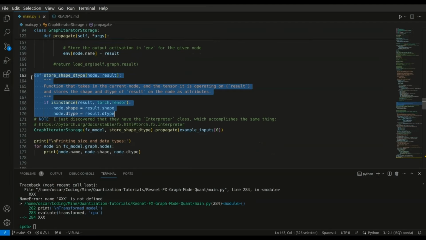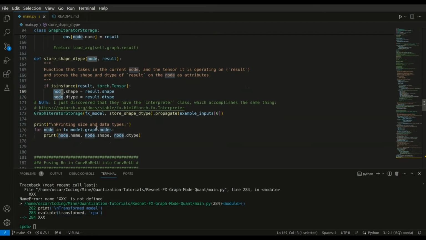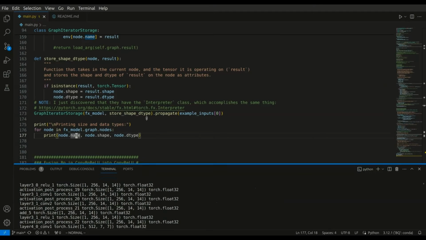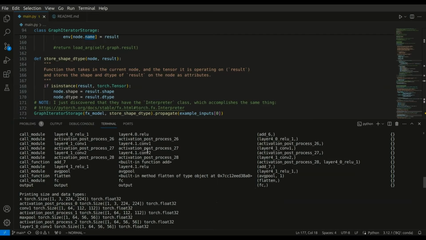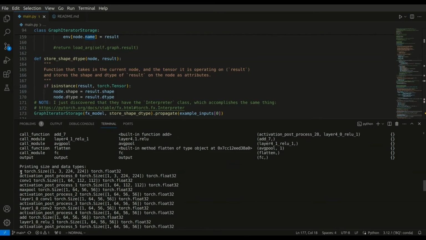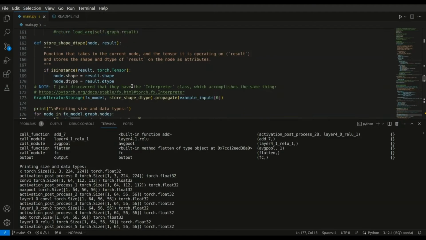What this function is responsible for is that it takes the shape of the intermediary output tensor of the node, and it takes the data type, and it stores them as attributes of that node. Then once we're done feeding data through the model, we can access it. We can iterate through all of the nodes and print each one's name, shape, and data type. That is what we see here. It's kind of messy, but that's basically what's happening. We're printing the node name, the size of the tensor being fed through it, and the data type. So it's kind of cool. It's like another way to do forward hooks.